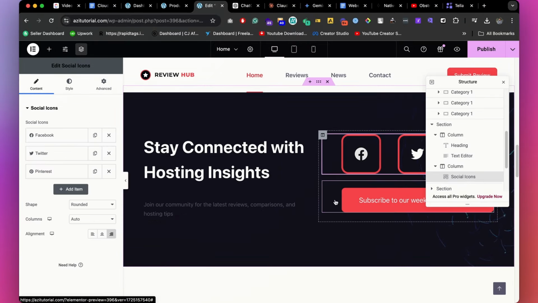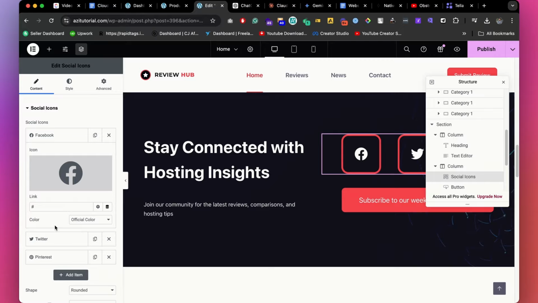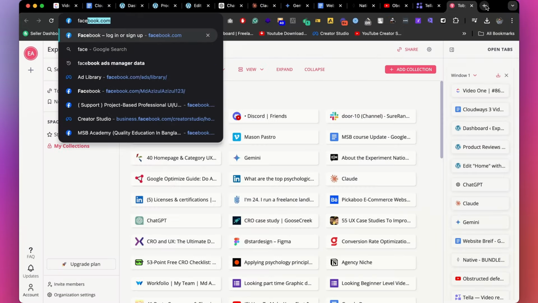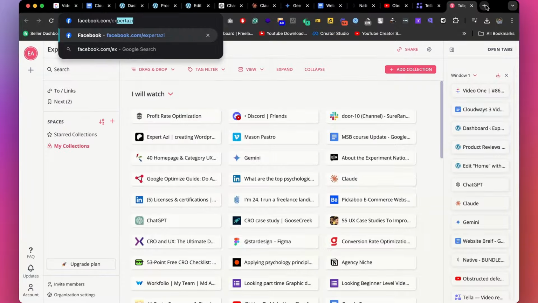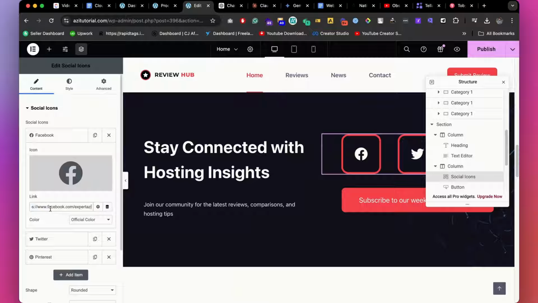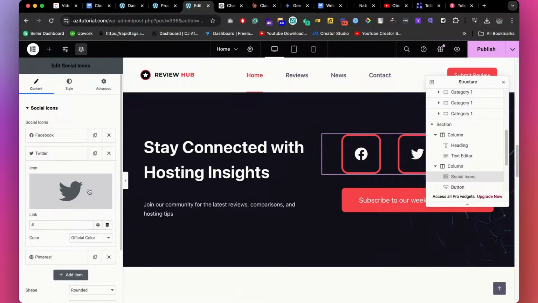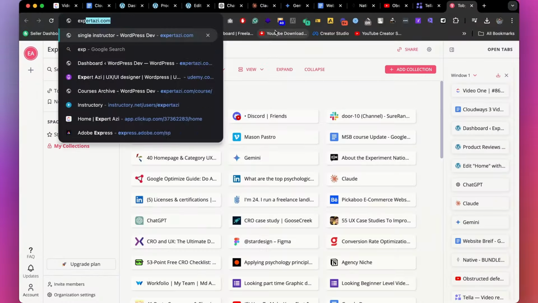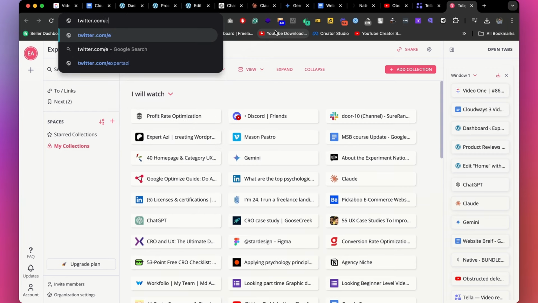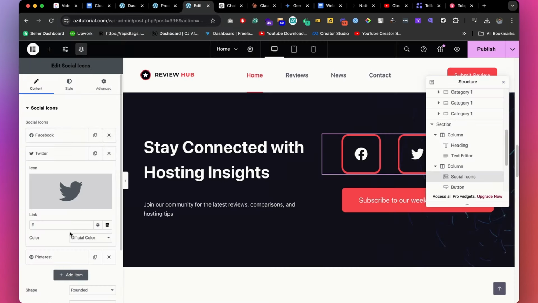It's meaningful. So here if you click on this, then you have Facebook. You can simply add the link here. So we can add our link: facebook.com/expertazi. I'm going to copy it. Let's come here and simply paste it. And if you have a Twitter, then simply go there, expertazi. Okay, so it's something like Twitter, then expertazi. I'm going to copy and paste it here.